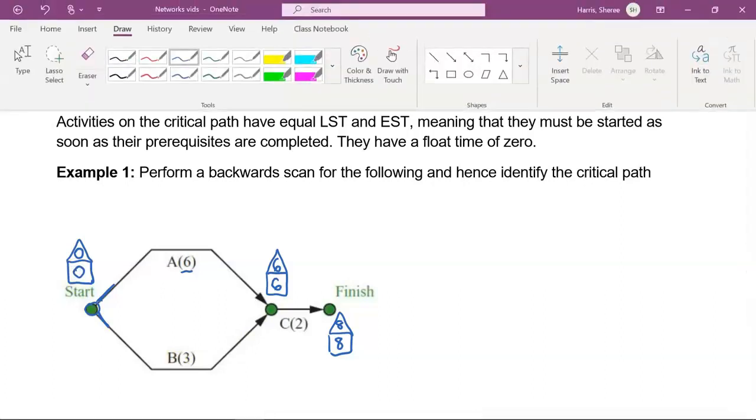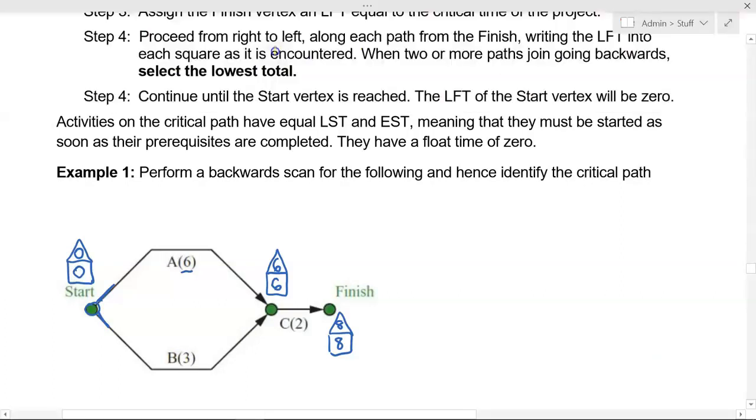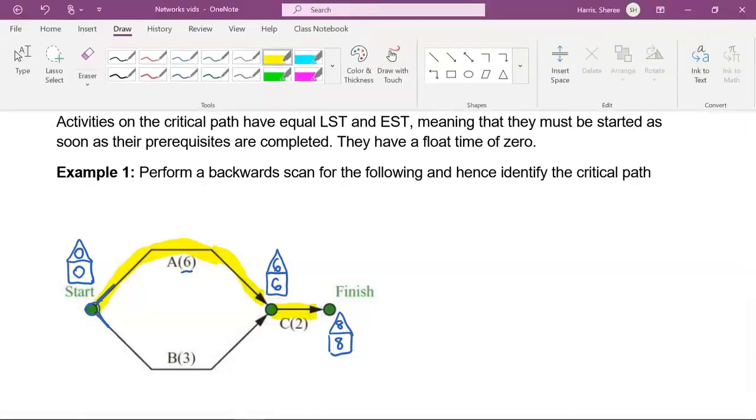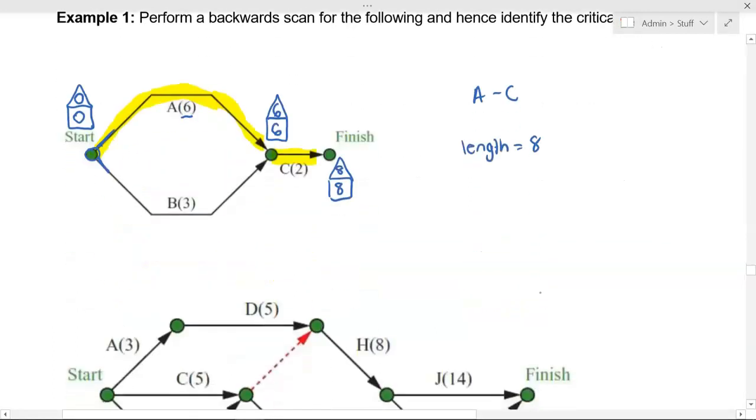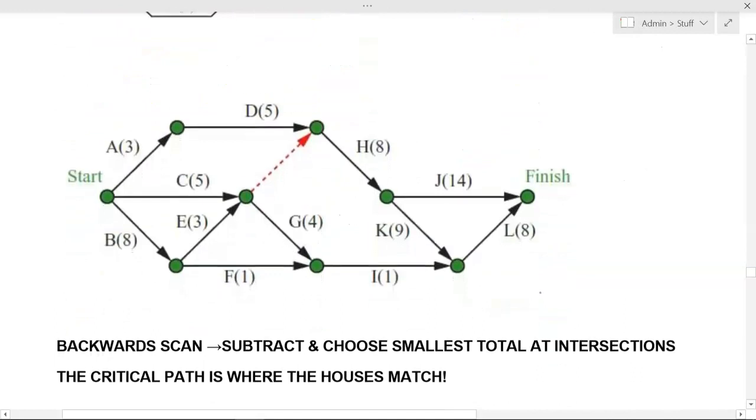The critical path is that longest path through the network, which is going to be a bit hard to see with this one, but it's got to be the 6 and the 2. So our critical path is A to C. That's our critical path, and its length is 8. Okay, let's have a look at a harder one, and actually probably make it a bit easier because we'll have some options as we go.